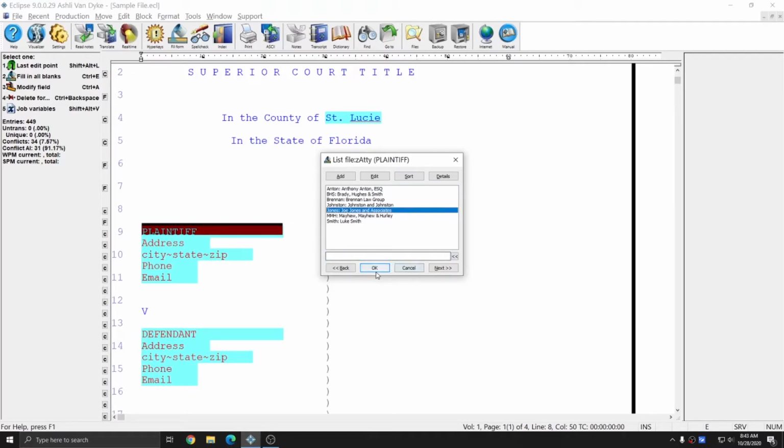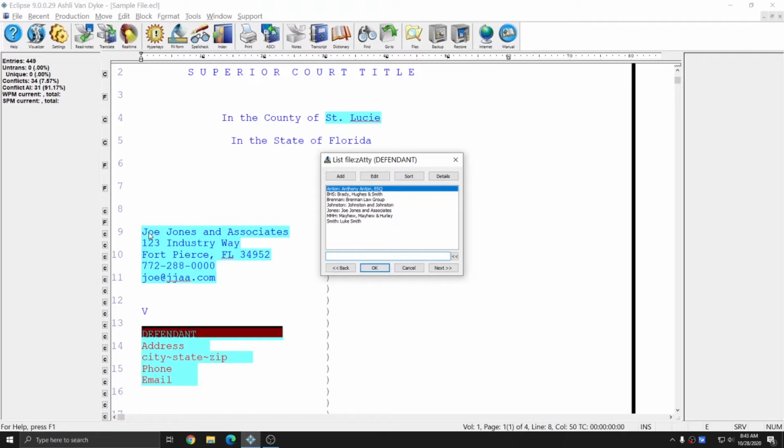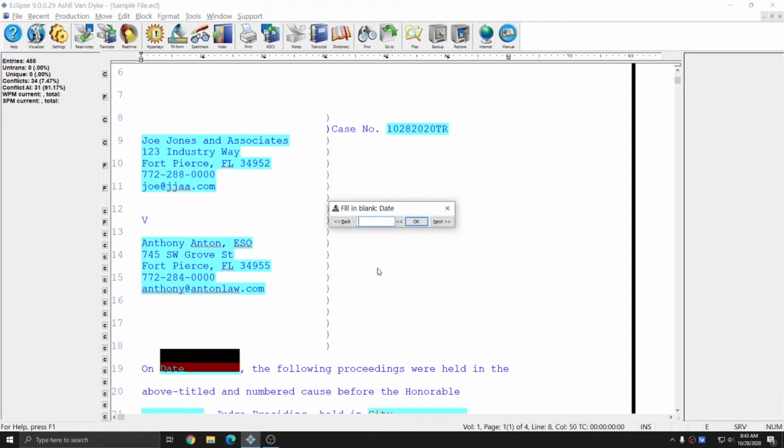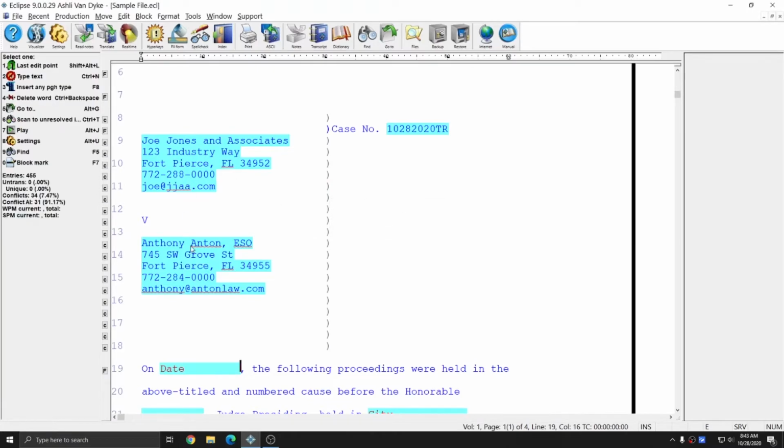I'll choose Jones for the plaintiff, and when I press OK, you'll see that all of these fields will get filled in. And so my Joe Jones and Associates has filled in correctly with the address, city, state, zip, phone, and email address. Next, I can choose my defendant. I'll choose Anthony Anton, and when I press OK, these fields will also be filled in. And I've been taken to the next field in my document.